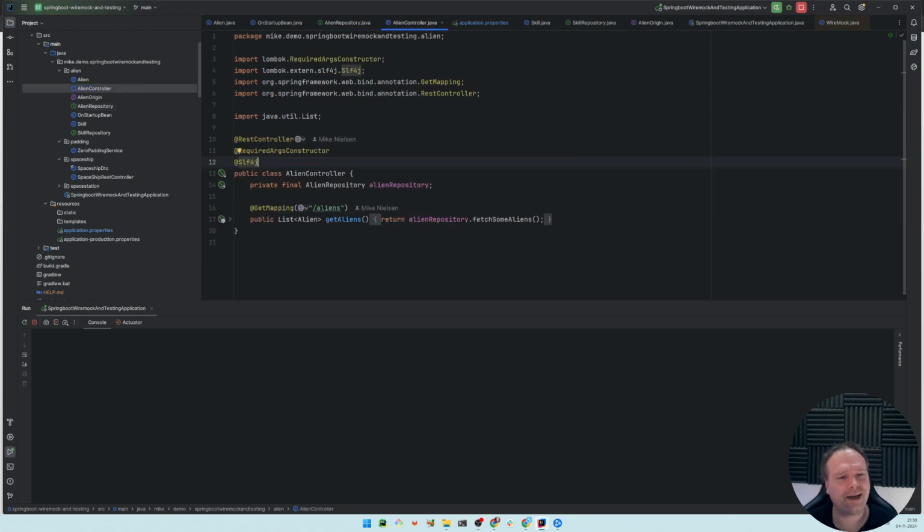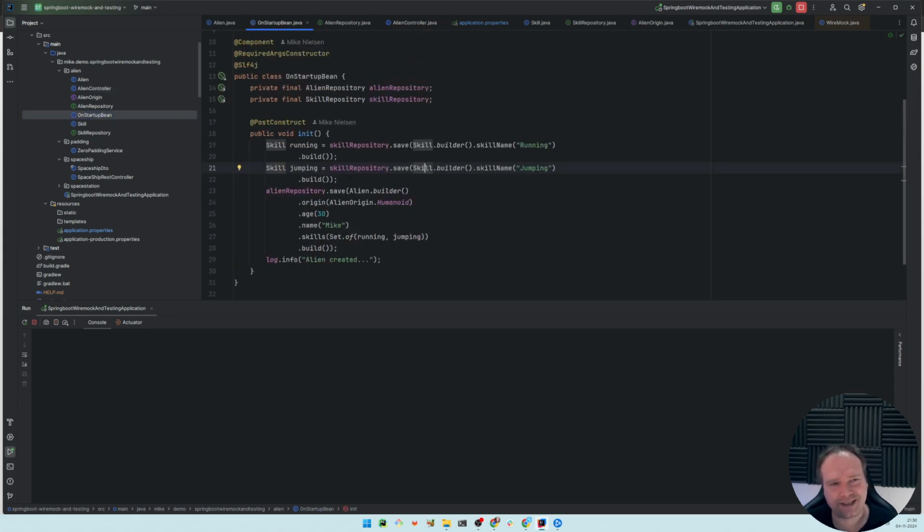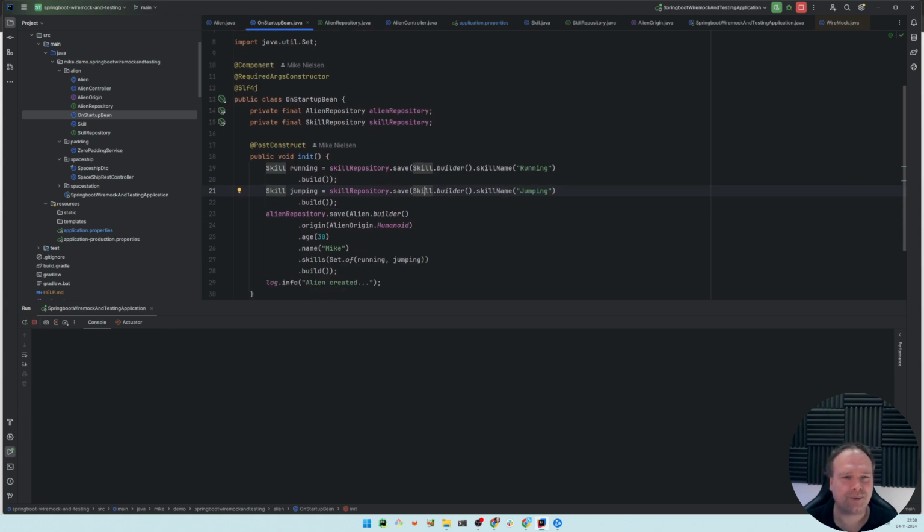So we have an alien controller where this is a REST controller, where we are exposing all of our aliens that we have right here with the /aliens endpoint. But Mike, we have not created any aliens in our database. Yes, we have, but because I've not shown you this bean yet right here. We have this component on startup bean right here. And here we are using @PostConstruct. I could also use the @EventListener, application event listener, and then on application start. Then we could have done the same.